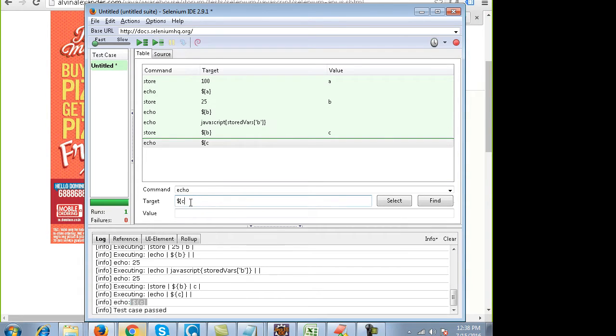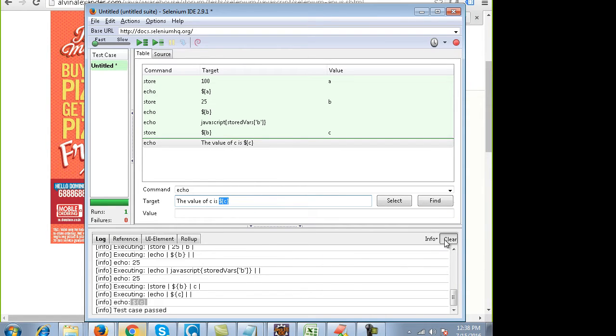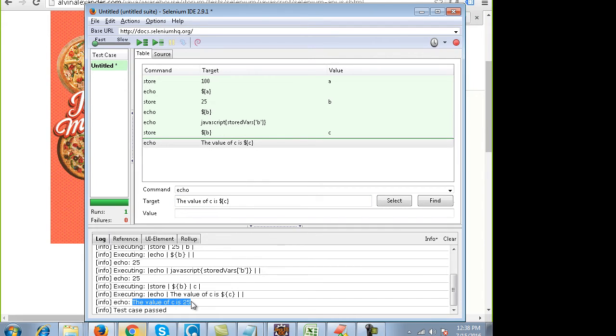echo, okay, the bracket, fine. You can also write like this, the value of C is, and it will get the value. You can also write it like this. So when you run it, it will print the value of C is 25.